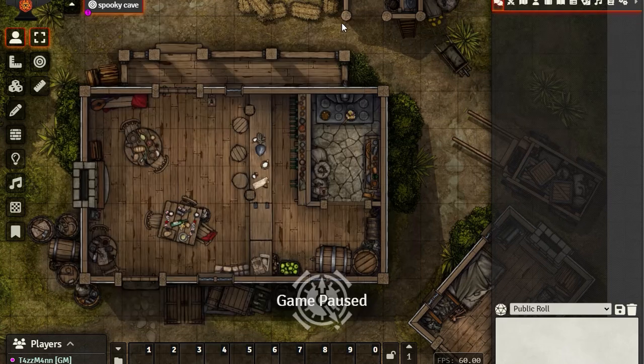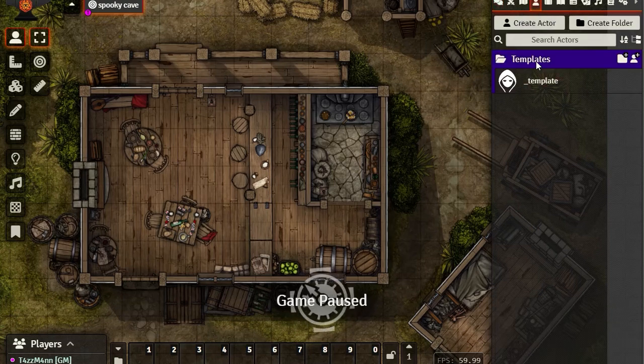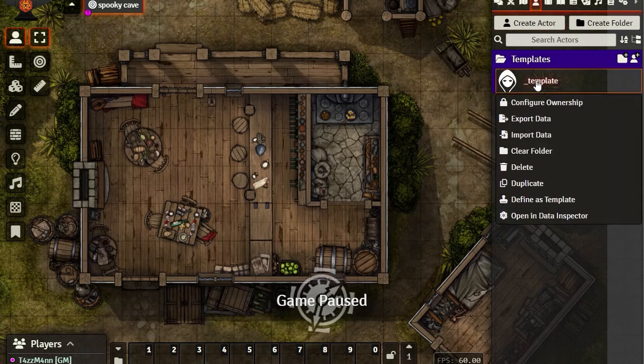All right, so now that we have our character, you can see we have our template character. What we want to do is, remember when we created our actor, it said no template? If we right-click on it, we can configure ownership, export the data, import data into it. We can clear the folder. We can delete, we can duplicate it, but we can define it as a template, which is actually what we want to do.